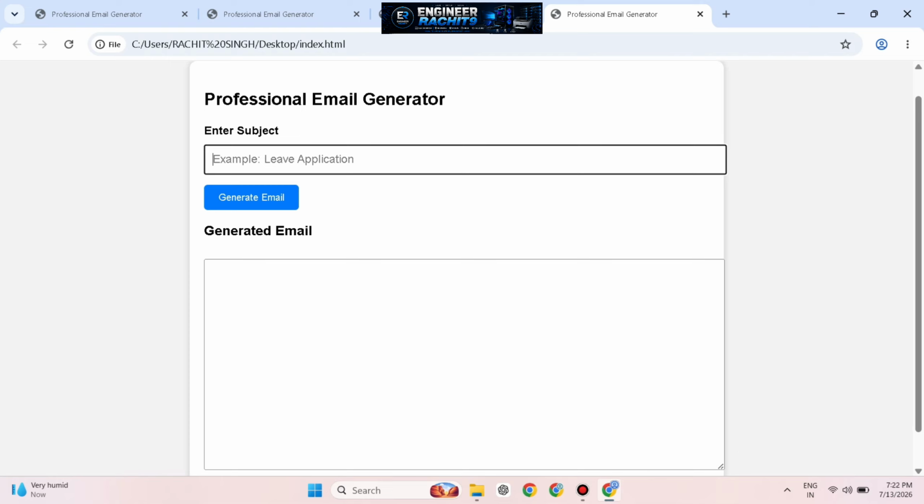I will enter a topic and the AI will automatically generate a professional email in just a few seconds. This makes writing emails fast and easy. For example, I need to apply for leave. I first need to enter a subject. I will type leave letter and the AI will generate a professional leave Gmail for me automatically.